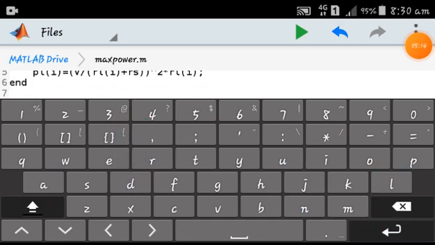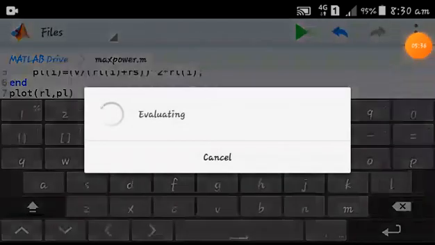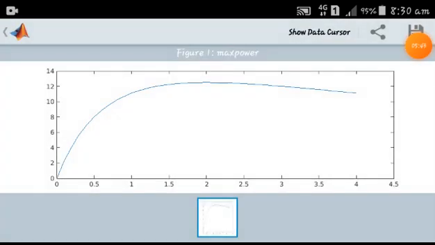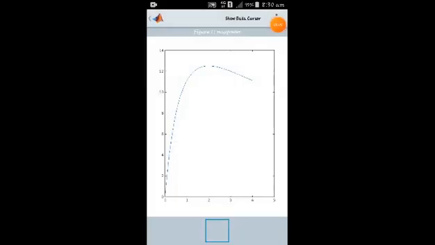For plotting, we have to give the plot command. Here I am giving plot, we have to plot load resistance and load power. For this we give PL of I and RL of I, RL comma PL. And then I am executing, so I am running the program. Here the maximum power comes. If you see, this is the maximum power. See.